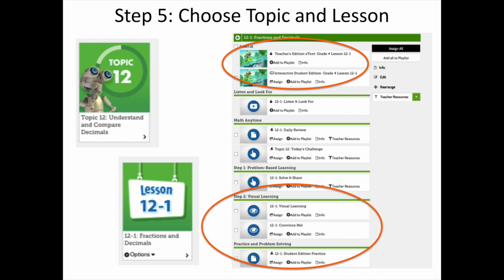The lesson plans include these portions of the lesson. The visual learning bridge page includes the visual learning and the convince me question. Students should be able to view the visual learning video as well as use the Bounce app to scan the page if needed. And then the second page is going to be the student edition practice, which is the guided practice, which will hopefully give parents a little bit of help in understanding the lesson, and then the independent practice will finish it up.